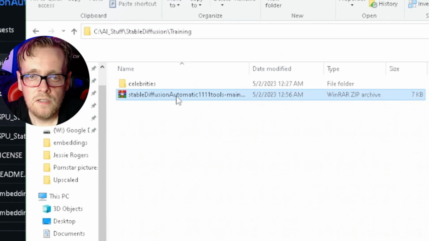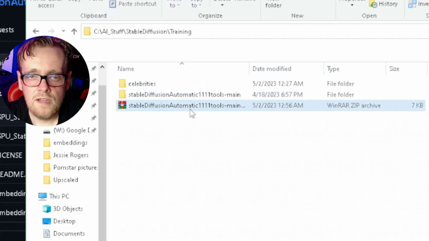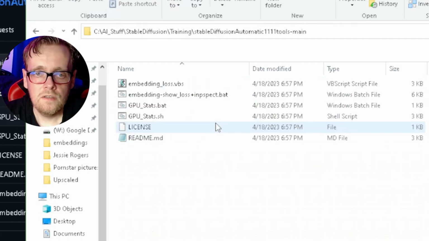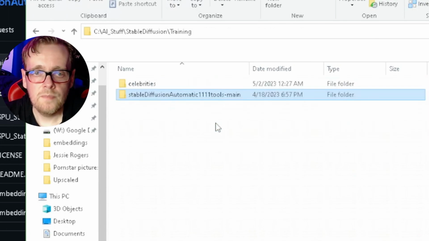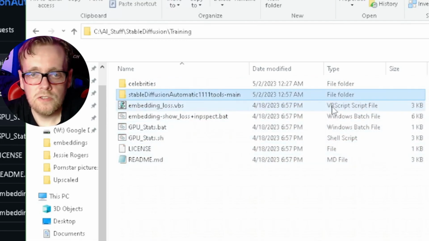All right, now I'm over here. Right-click this and hit X, and see how it did that? I'm going to delete the zip one, go in here. I'm going to hit Control-A to select all, hit Control-X to cut, hit Alt-Up, hit Control-V to paste, get rid of that folder because I don't need that.